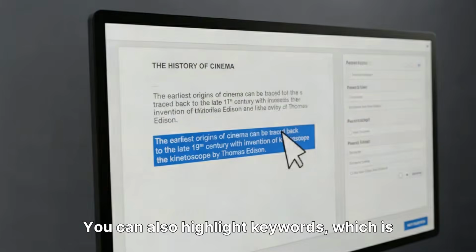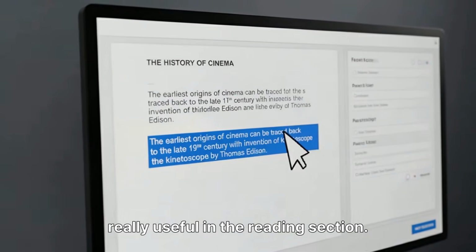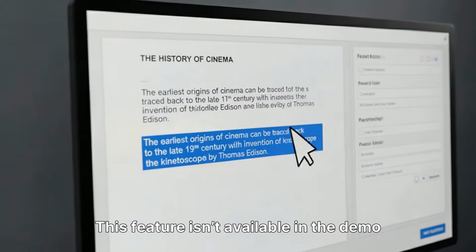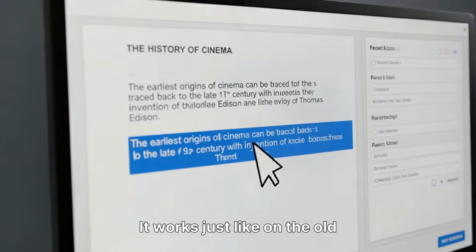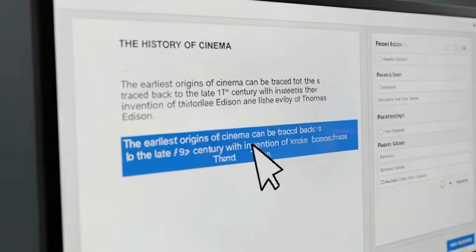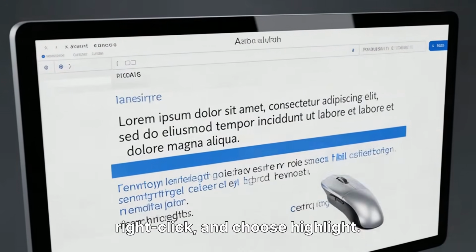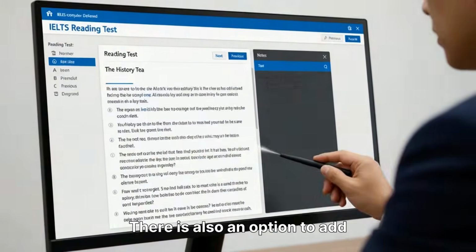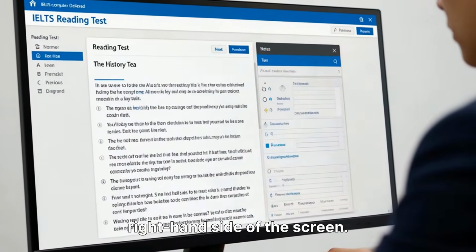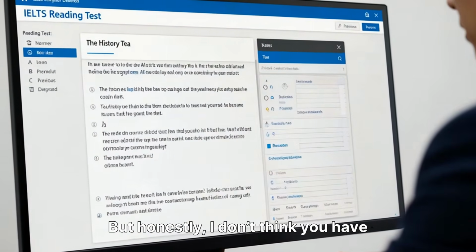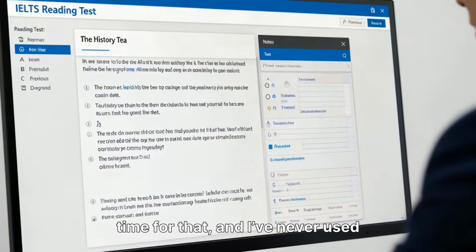It saves time. You can also highlight keywords, which is really useful in the reading section. This feature isn't available in the demo test either, but it will be in your real test. It works just like on the old platform. Select the text you want to highlight, right-click, and choose Highlight. There is also an option to add notes, and they will appear on the right-hand side of the screen. But honestly, I don't think you have time for that, and I've never used it myself.